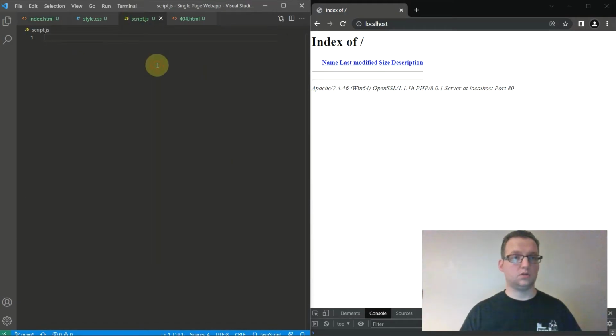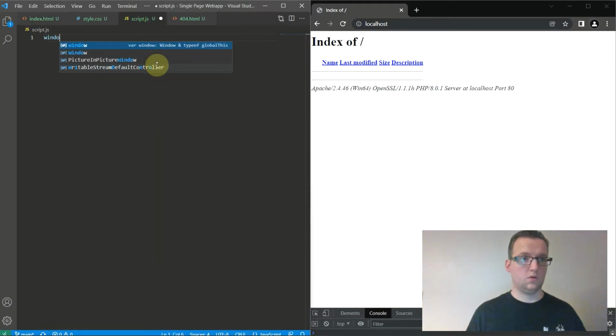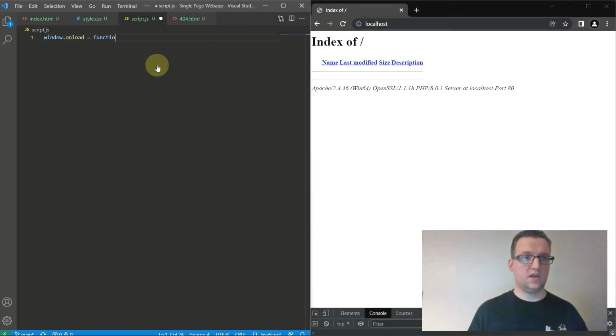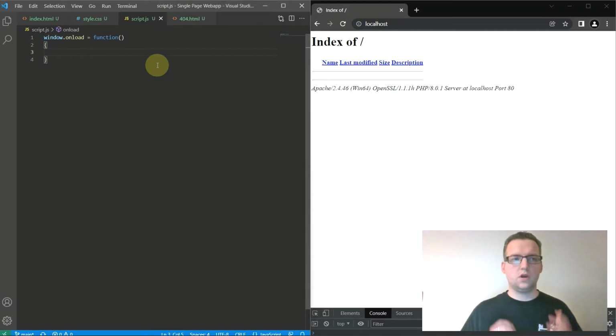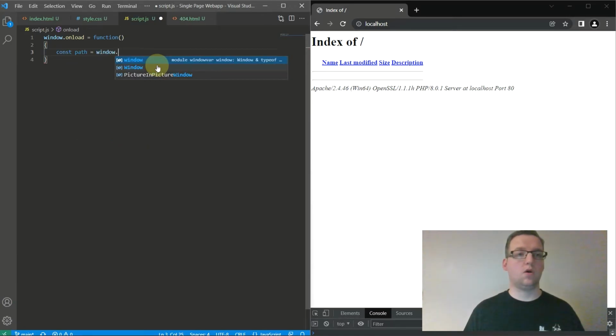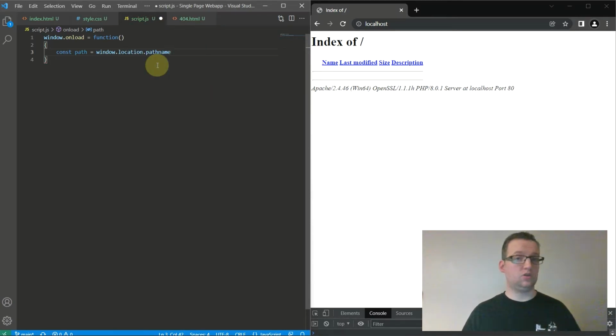Let's go into our script file, window.onload. Run this as a function. So what we're going to do is handle this in two different ways. We're going to handle it from the point of I've manually typed in this URL, and then from the point of I've clicked on a link. So we'll start off with manually typing in the URL. So here we have a const path, which is the window.location.pathname, and we're going to turn it into an array.